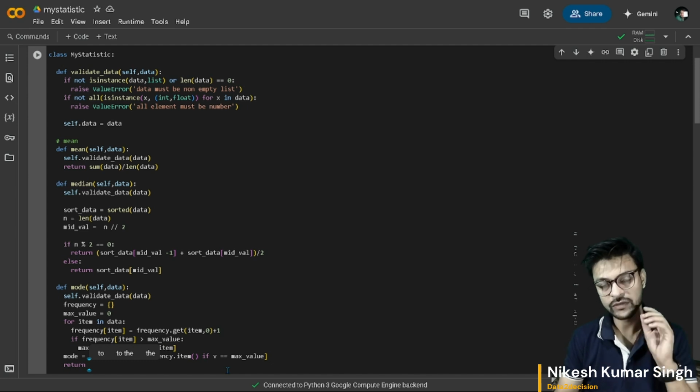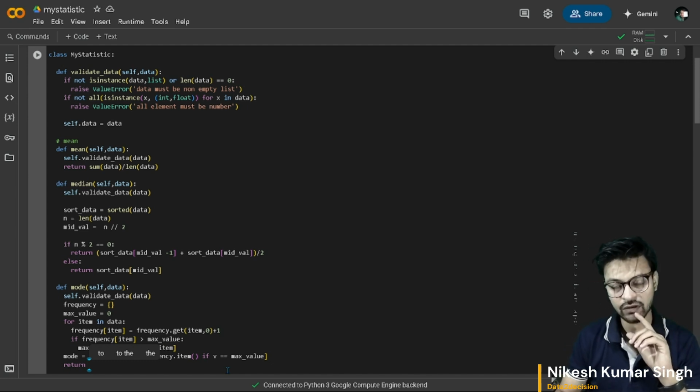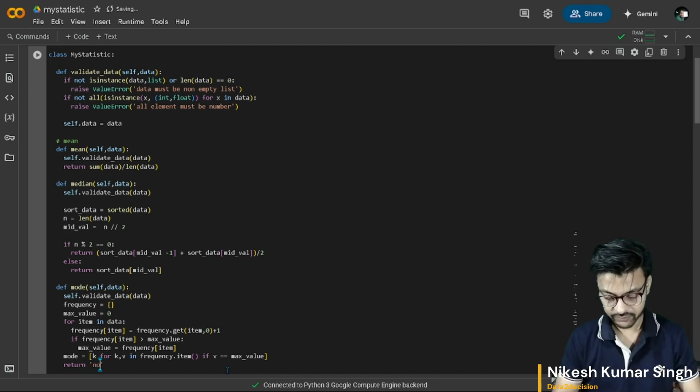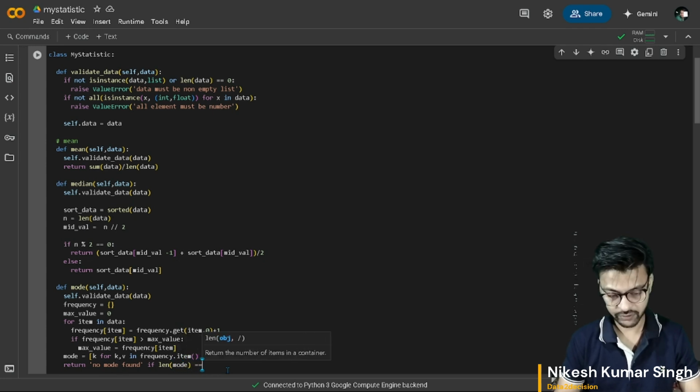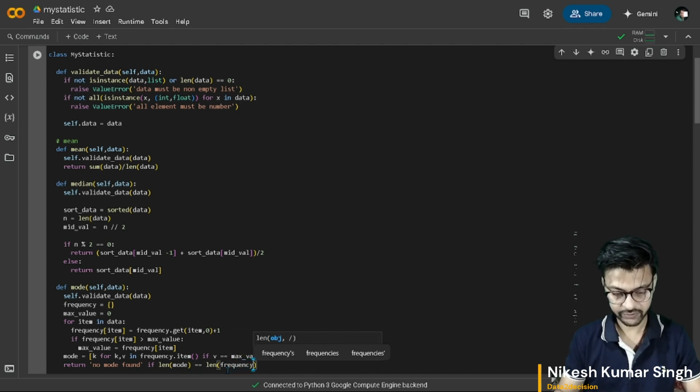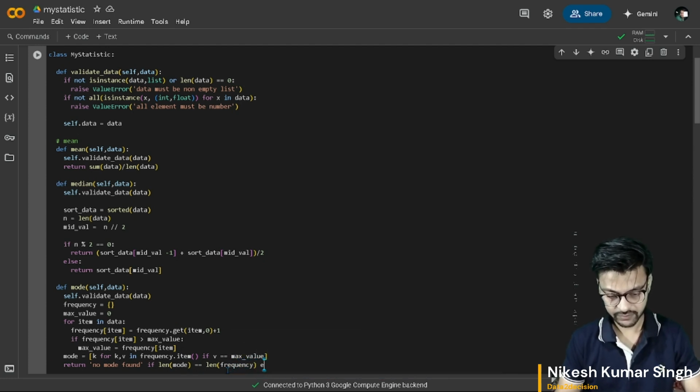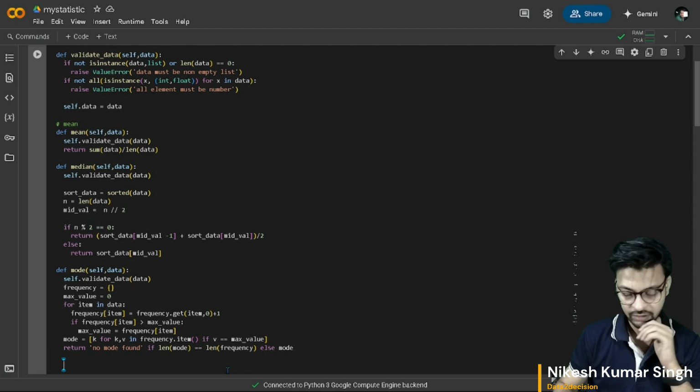There is a condition: suppose there is no mode, meaning all numbers are unique. At that time we don't have any mode, so I have to handle this situation. No mode found, if len of mode is equal to len of frequency. Else return my mode. It is also done. Now mean is completed, median completed, mode completed.